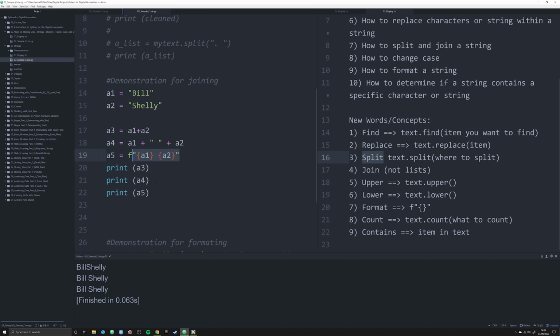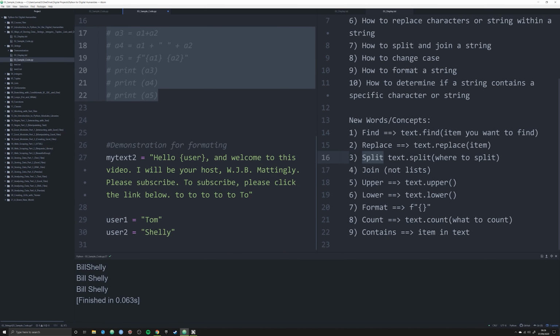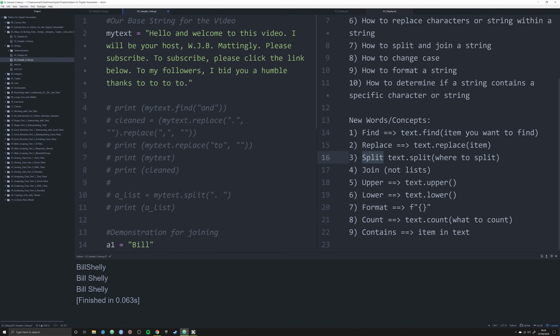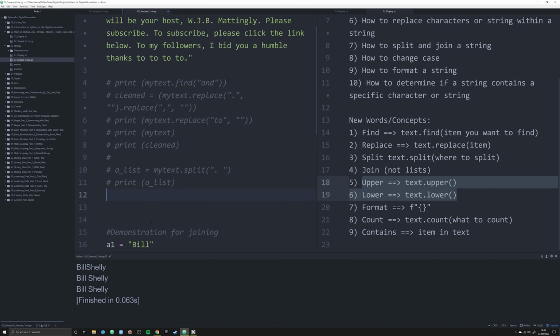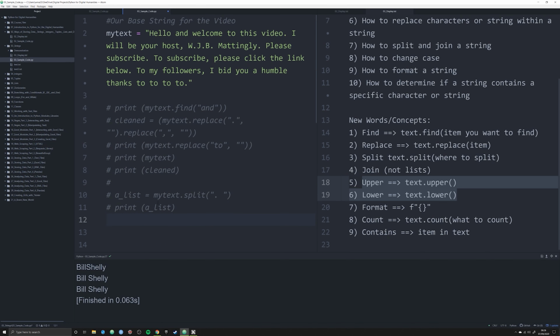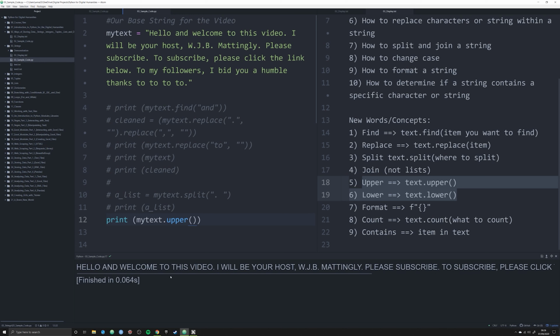Now, this is not going to be how you join a list together. We're going to see how you do that in lecture number 6. So again, I'm going to just comment all of this out, and we're going to move down. Let's go back up here real fast and use my text one more time. We're going to demonstrate the upper and lower commands on this. These are very simple. All you have to do is simply say print off my text.upper. What this is going to do is uppercase everything in the entire text. And you can do the same thing by simply saying lower. And it's going to lowercase everything in the entire text.